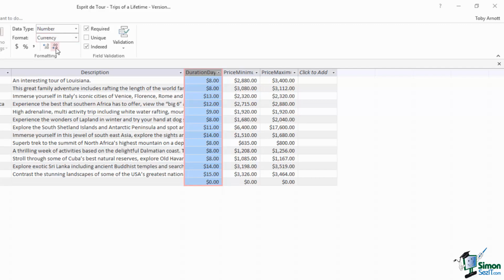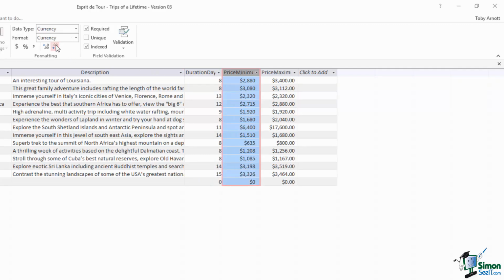Note the 2 buttons immediately under the word currency at the moment. I can increase or decrease the number of decimal places. So increasing, decreasing, right down to 0 if necessary, and then I could even return it back to being a general number and lose the $ sign. And let's assume that I wanted to remove the cents in price minimum. Just select that field. I can remove the cents like that. Of course I could do the same for price maximum as well.